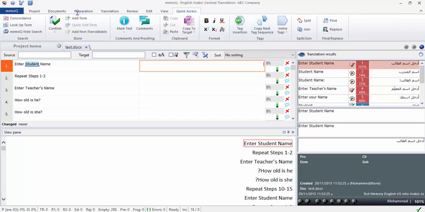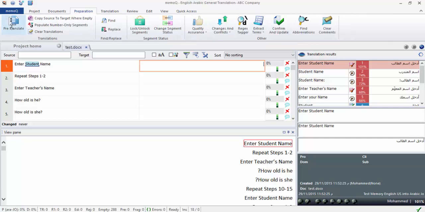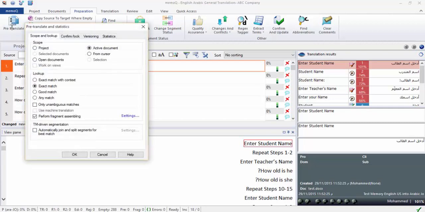Now what I will do is to go to preparation and say I want to pre-translate. What does that mean? It means that I would like the program to go to the memory and find if there is something compatible just to help me with this. Let's see what will happen. Pre-translate, there are several options. Exact match, good match. Anyway, it has its own filters and settings that I will not discuss in this tutorial. We say okay.